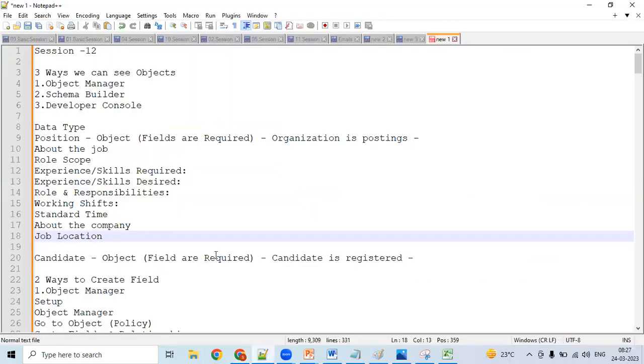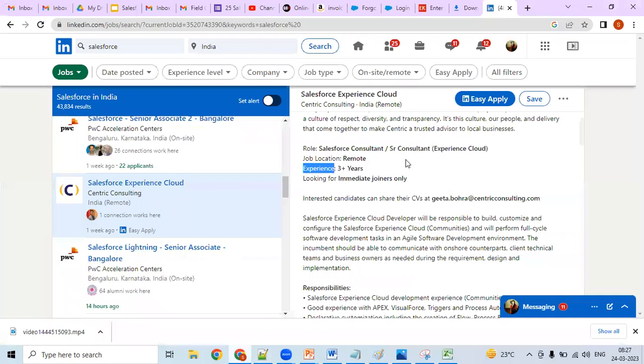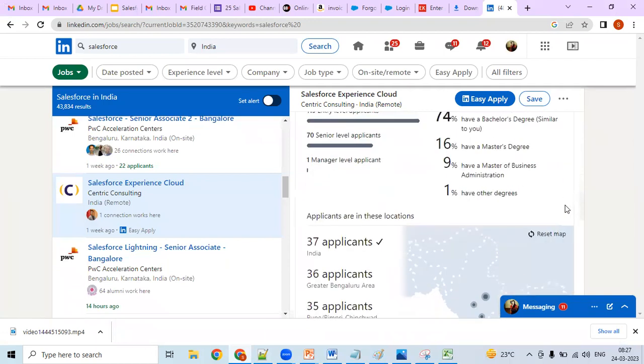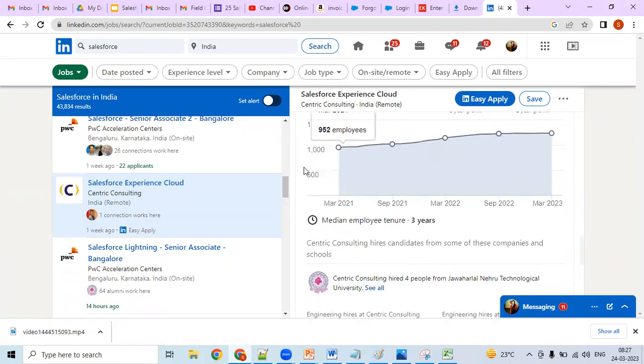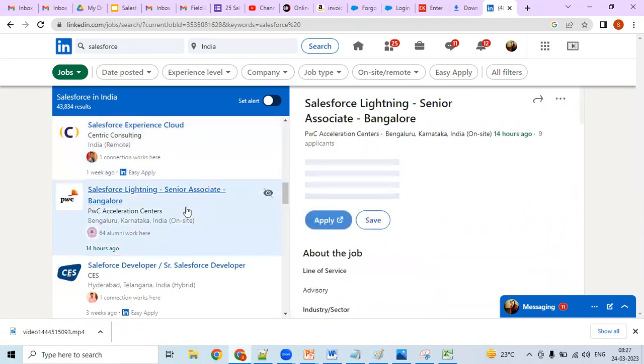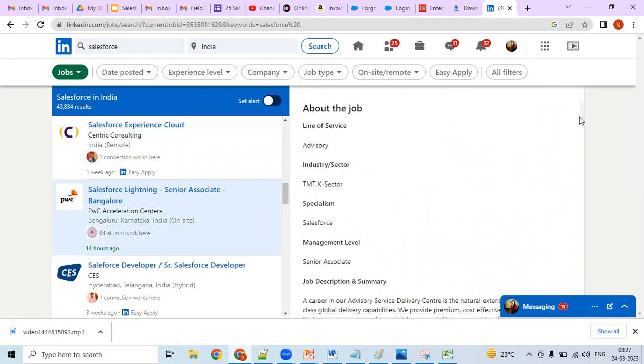And when they want to give notice period, joining date means notice period. What else is available? Responsibilities, qualifications. Like this, you can search PwC. It is a very big company. They have a lot of Salesforce projects, and 10,000 plus employees are working. See how they have posted: industry sector, line of service.